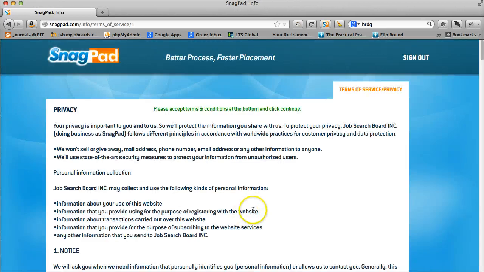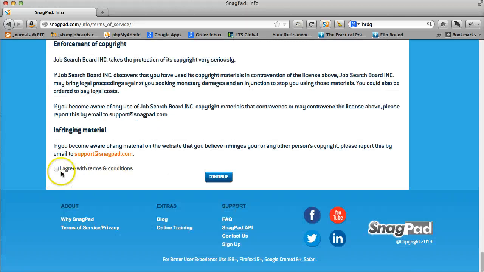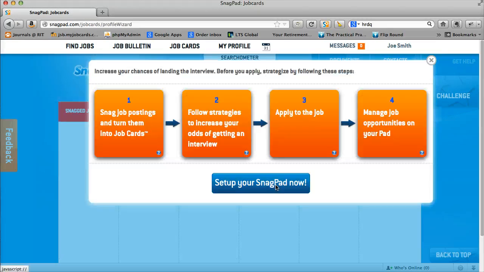And when you log in for the first time, you're going to be required to look at the terms and conditions. Once you've read through and are comfortable with that, click on I agree with terms and conditions, and then hit continue. It's going to bring up basically an introduction to SnagPad.